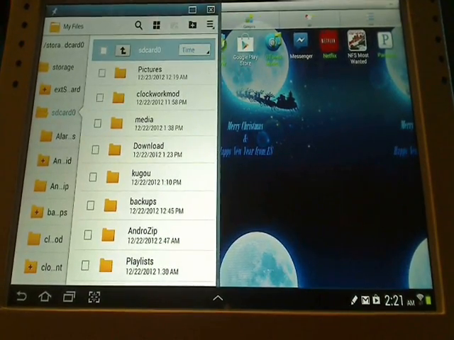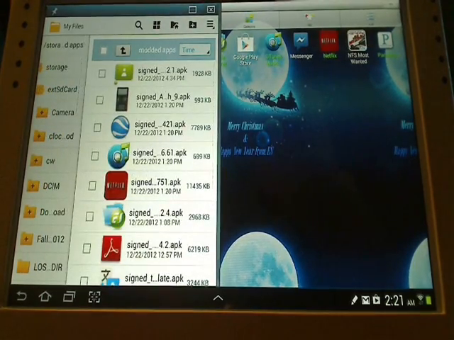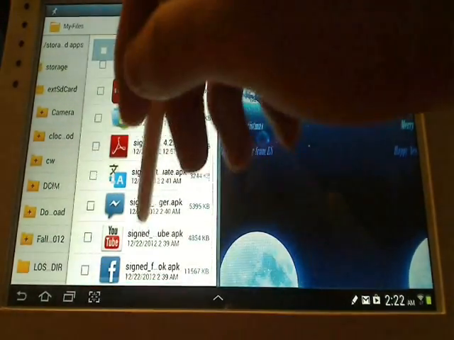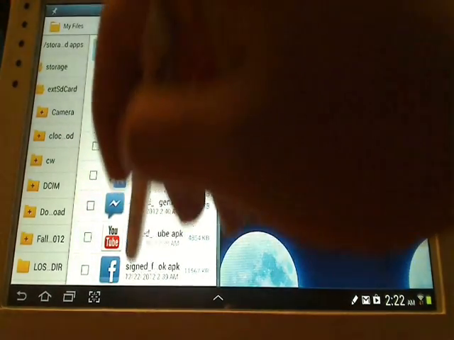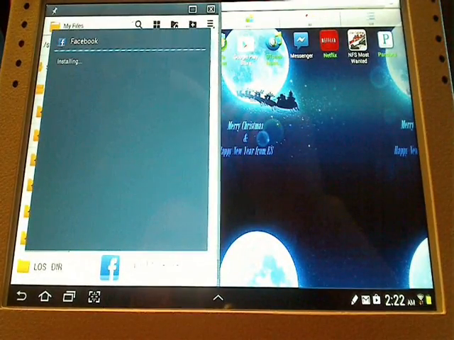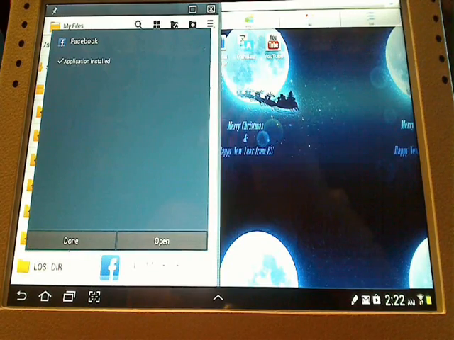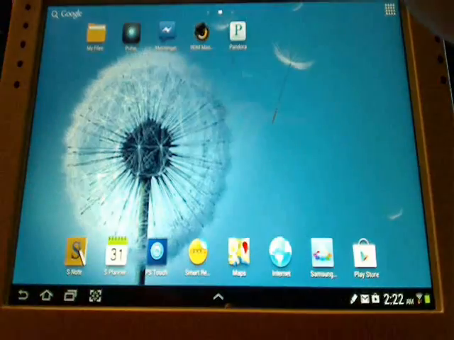After you have that done, you want to go to your files for the modded app, which I saved in my external card, and I put it in the modded apps folder. And this is all my modded apps, and wherever you saved yours. What you have to do now is basically click on that, install it. Once it's done, hit done. Close this. You could close that as well.